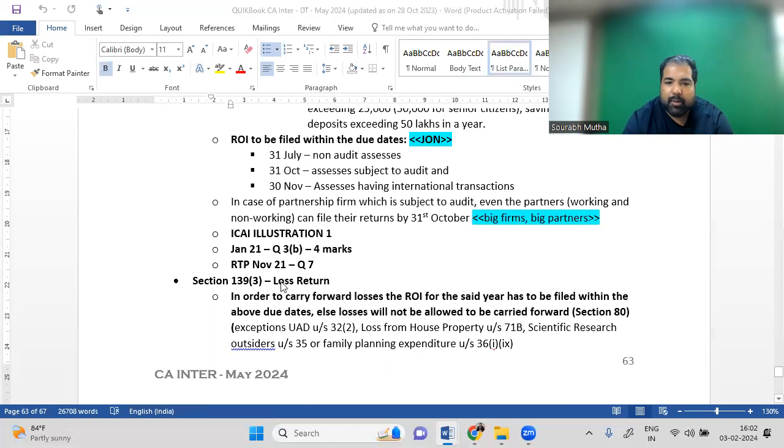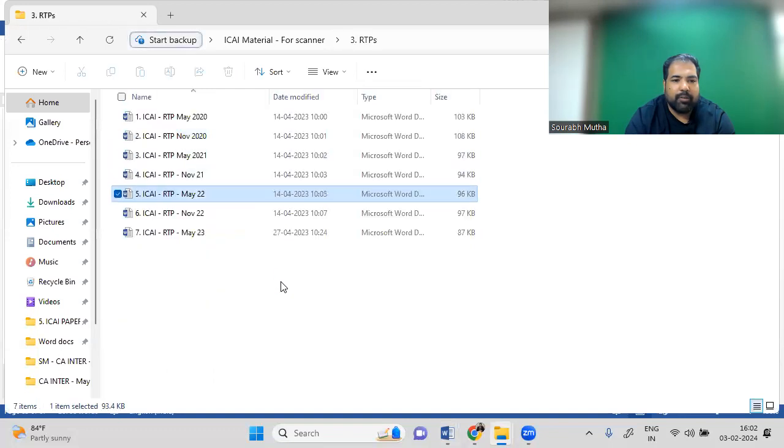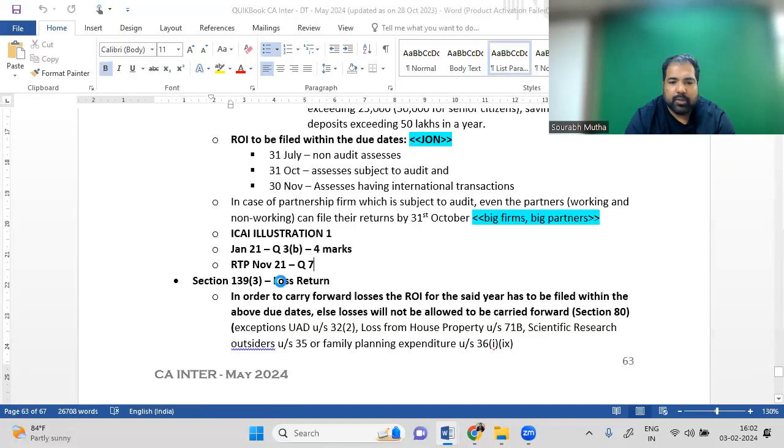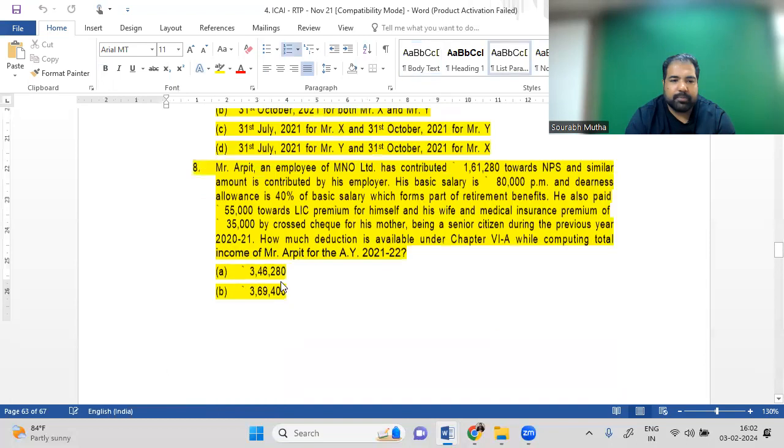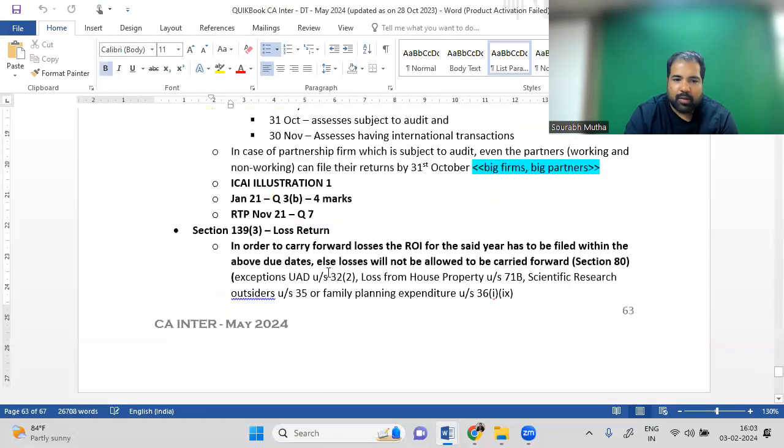Next is RTP November 21, question number 7. Mr. X is a working partner and Mr. Y is a non-working partner of a partnership firm. XYZ partnership firm is subject to a tax audit, basically means big fish. Then both the partners will have 31st October. So answer is B, 31st October for both Mr. X and Mr. Y. If you want to read it in detail, pause the video, read it in detail and answer it again.